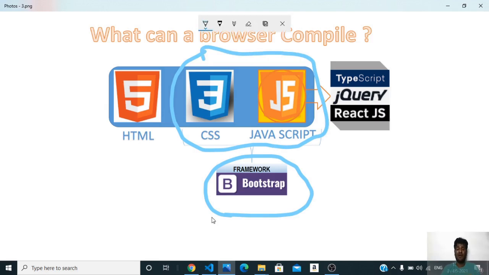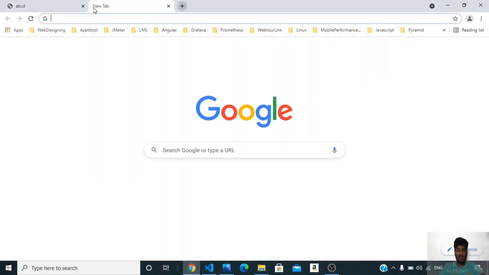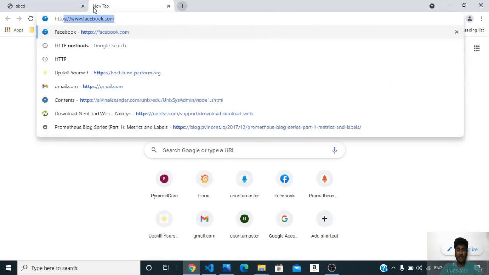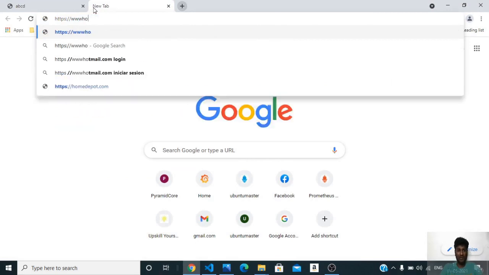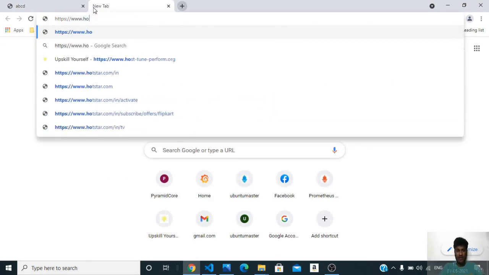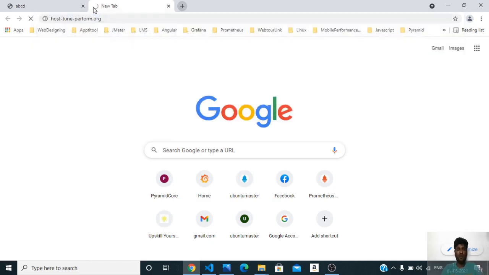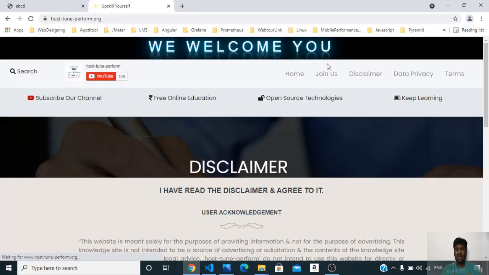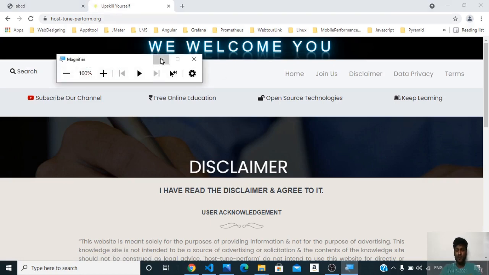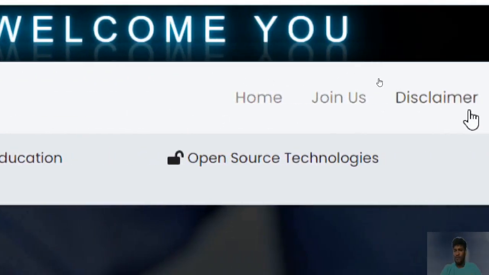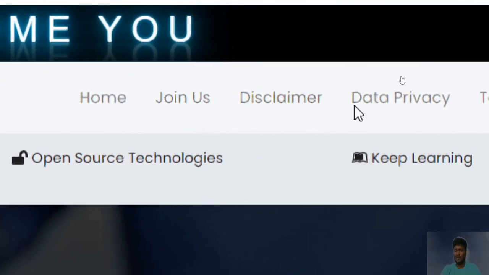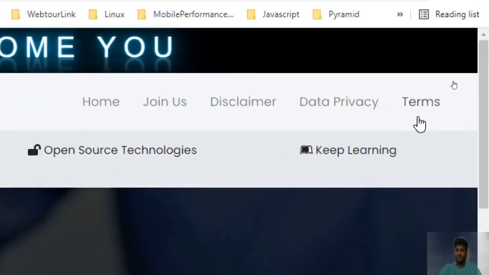For example, when you are creating a website, say I will just go ahead and open up my website, that will be https and then colon and then www.host-tune.perform.org. Most websites have some common properties. So what are the common properties? Say for example, in this case, we have a menu bar, and the menu bar is defined by this white line. We have a menu bar where we have home, join, disclaimer, data privacy, and terms.